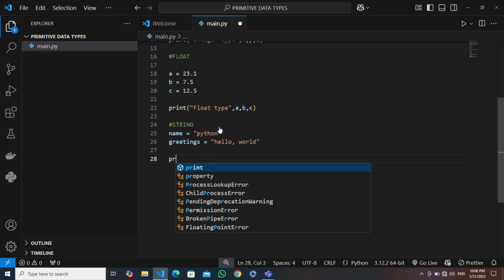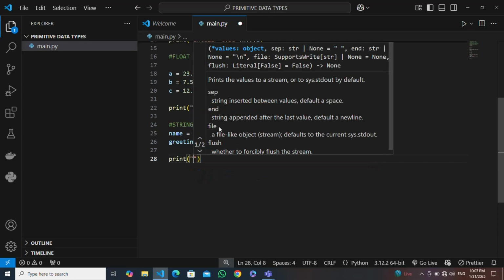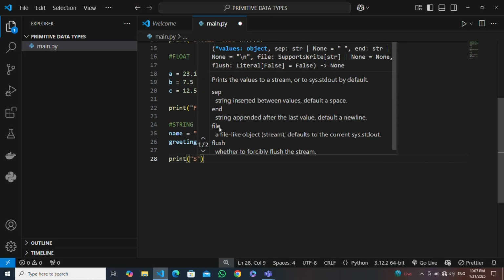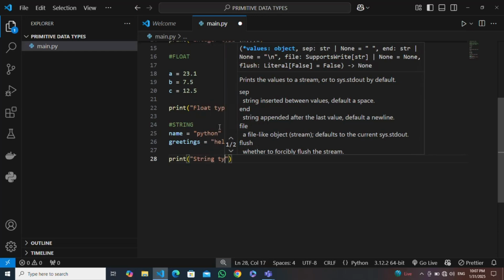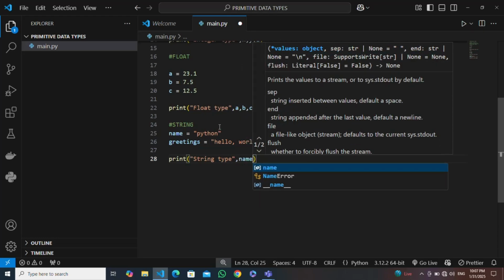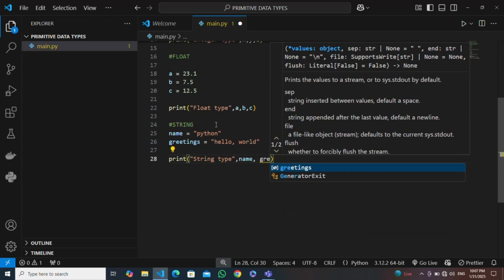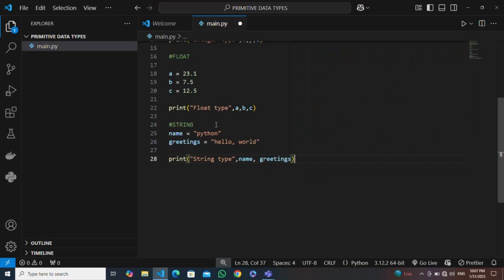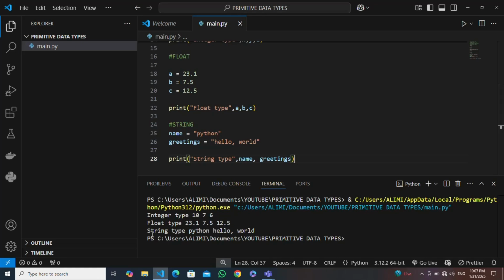Then I'm going to say print string type. Then I'm going to pass my variables which are name, comma, greetings. So let me run my file. Good. We have our string type, which are Python, hello world. So this is how we can denote a type of string.